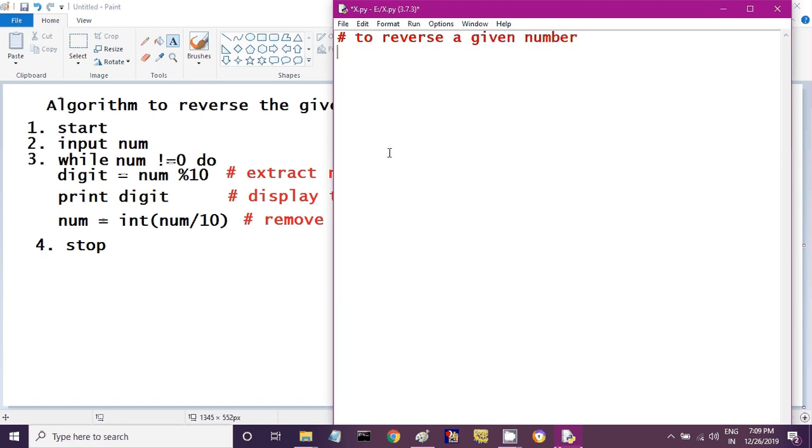To reverse a given number, this is our comment line. Accept the number, integer type number, from the keyboard. So I can ask the user to enter a number. That number entered by the user is converted into integer and stored into num. Now we are getting into the third step, the while loop. So while, that means as long as the number is not equal to 0, then repeat the steps.